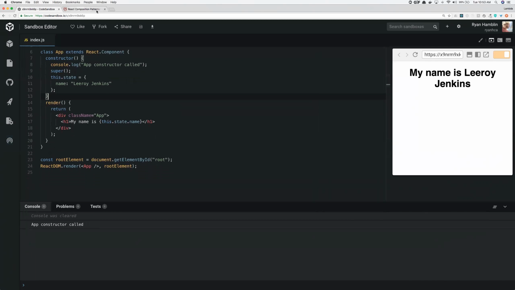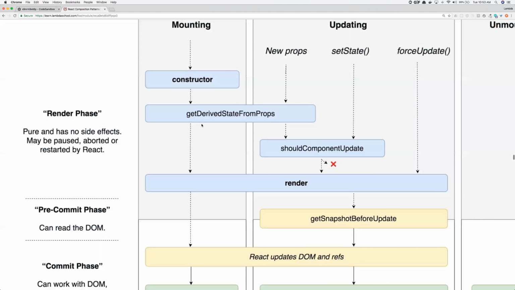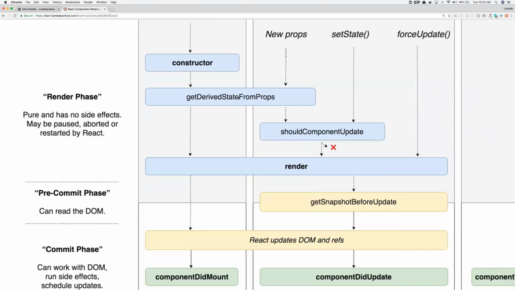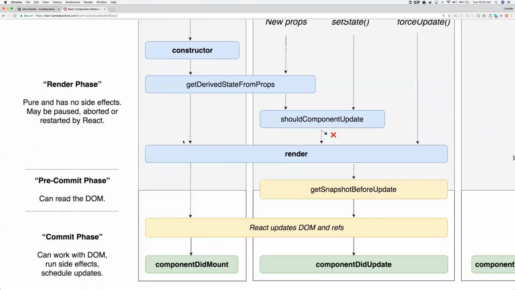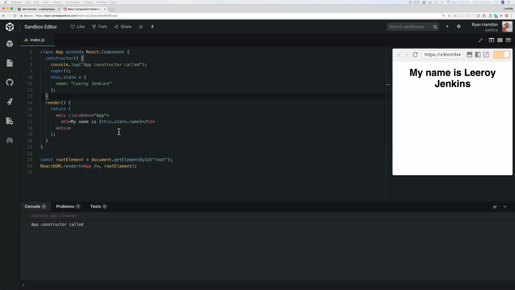All right, so let's look at what our next thing would be called. So like I said, we're going to ignore getDerivedStateFromProps. It's actually a more advanced topic for when we get to asynchronous JavaScript and such. But then we're going to call render. So let's figure out what happens then.